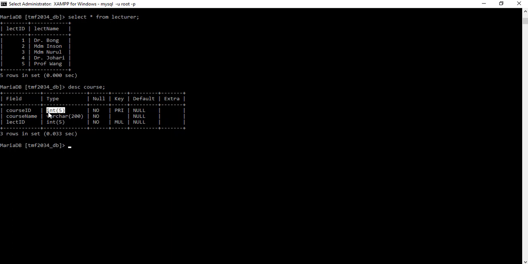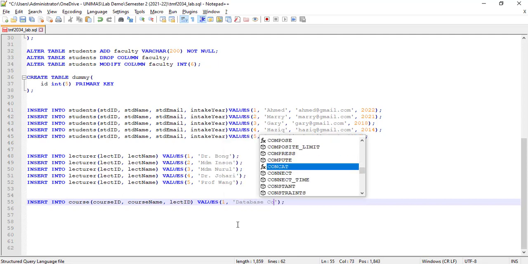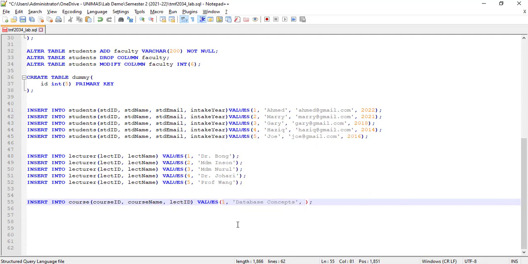If you want to have something different, like a TMF20, you can just change this one to the varchar. I will use a simple one like course ID 1, and then the course name. Let's give it a name, database concepts and design. Who is going to teach this? You can just say Dr. Wong. Then what is the lecturer ID? You have to pick it here. Dr. Wong has a lecturer ID 1, so you can say lecturer ID 1.